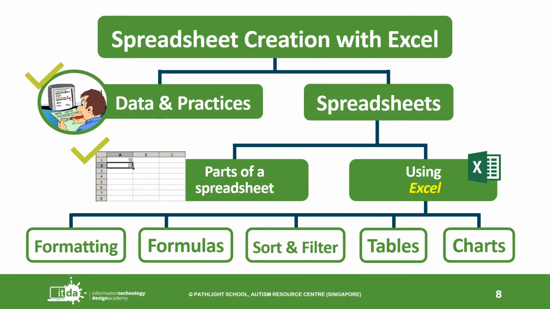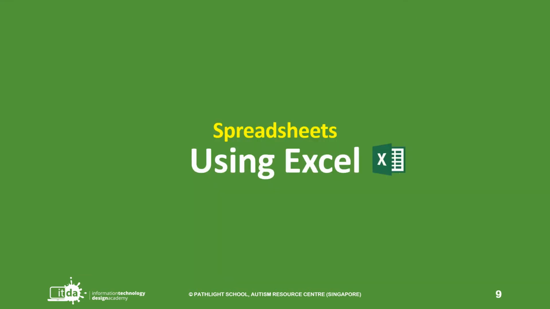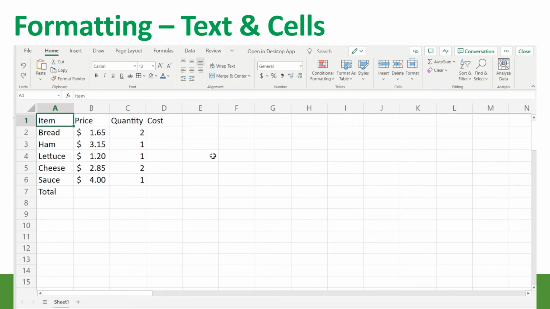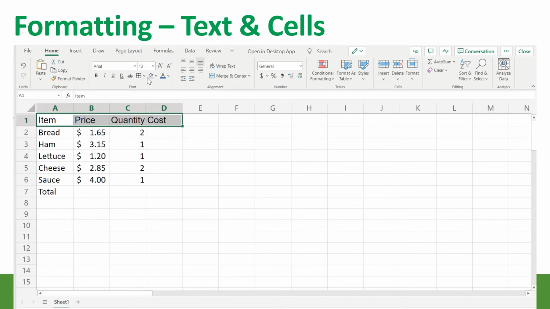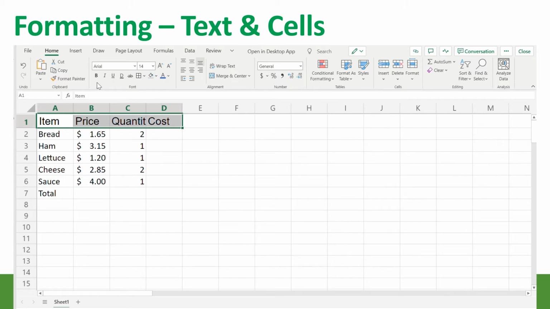Now let's look at the more important part, how we can use Excel to create our spreadsheets and work with data. Using Excel. Once you have added your data into Excel, you can format your text and your style using the Home tab tools. Simply start by selecting your cell or data and looking at the font option to change the font name, its size, and options such as style.